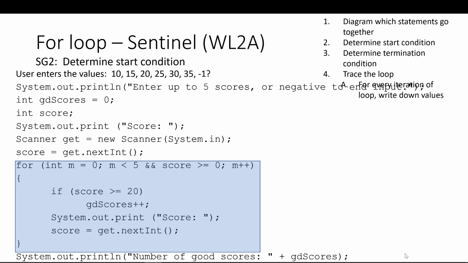In this case, we look at the first expression of the for loop, and we see that m is equal to 0. That is one of the conditions to start with. Another control variable is score, and we can see that score is read in the first value entered by the user, or 10. So m begins with 0 and score begins with 10. Good scores is also initialized to 0.